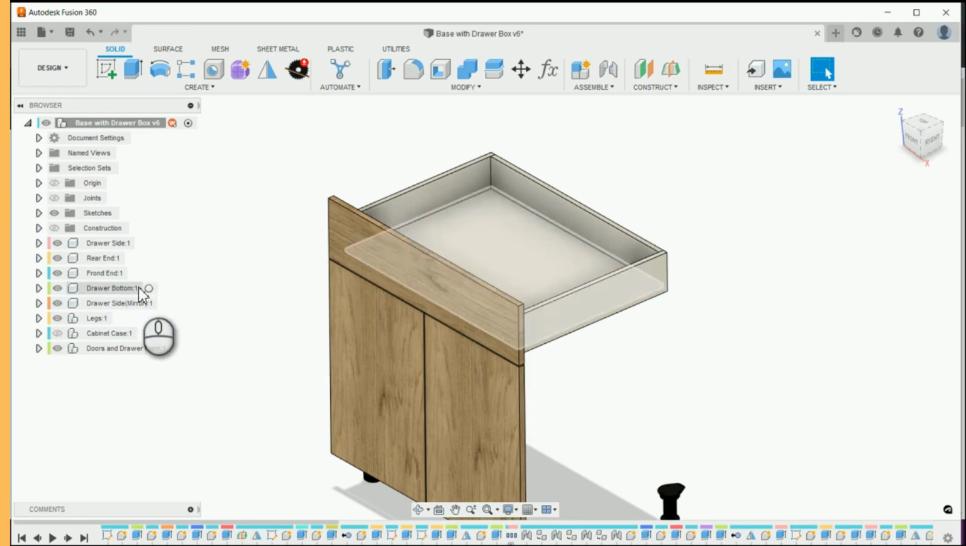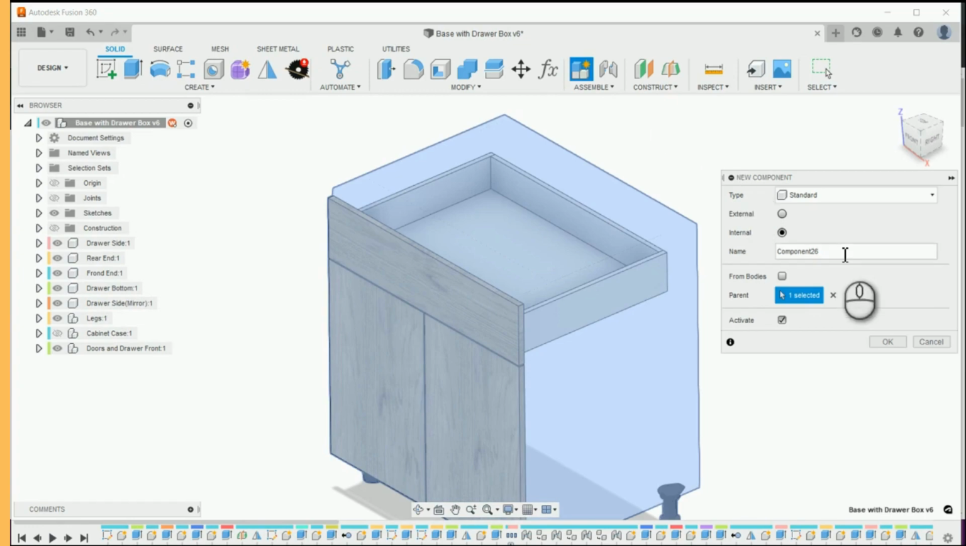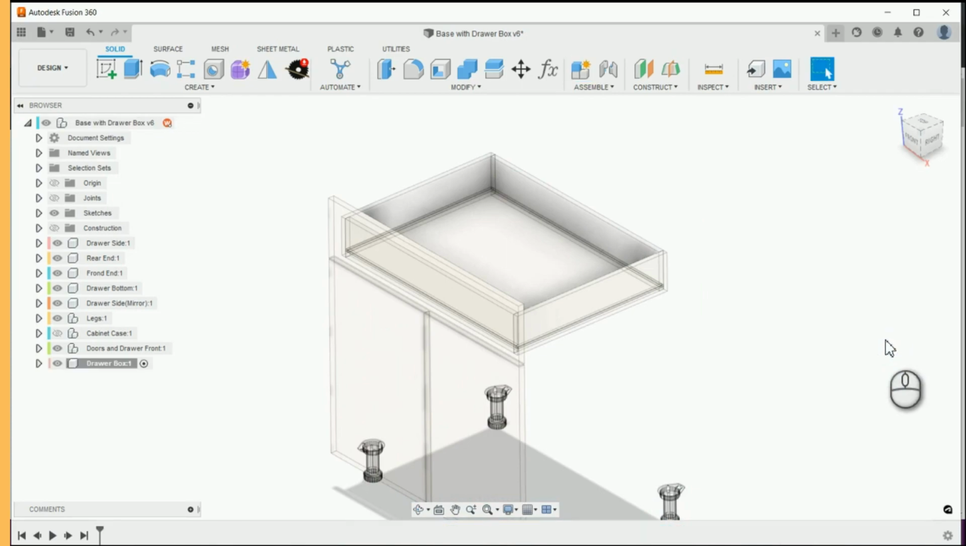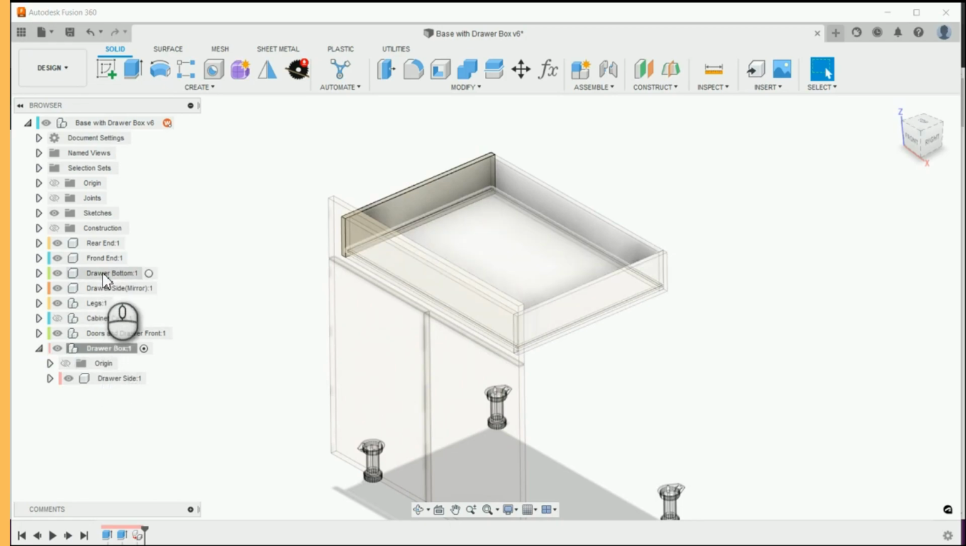So a good practice is to add another component. I'm going to hit over here, click new component, and I'm going to name this component drawer box. I'm going to hit OK. As you can see, I have already activated it. When you do that, you get the new component activated. So I'm just going to select them and drag them to this new component. All the components of the drawer box that we just created in the last video, I'm going to drag them to this new component.